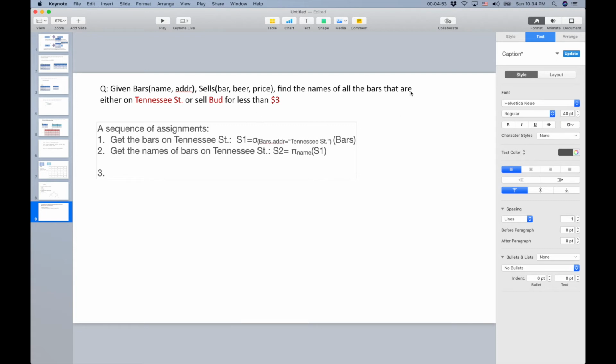And we have the "either or" here, right? Then the second one is how can we find the bars which sell Bud for less than $3, right? So the third step will be to get the bars that sell Bud for less than $3, right? How can we represent it? We can represent it as S3, equals what?